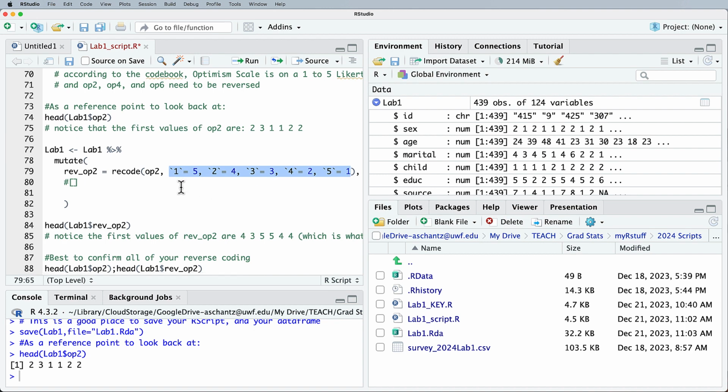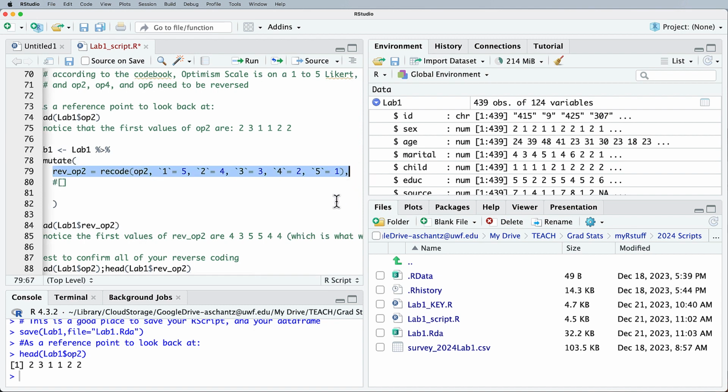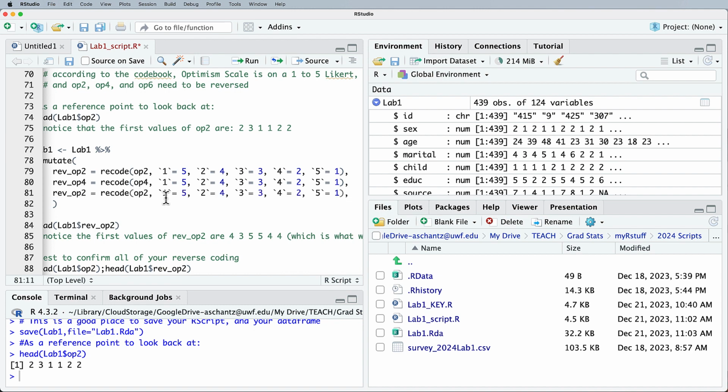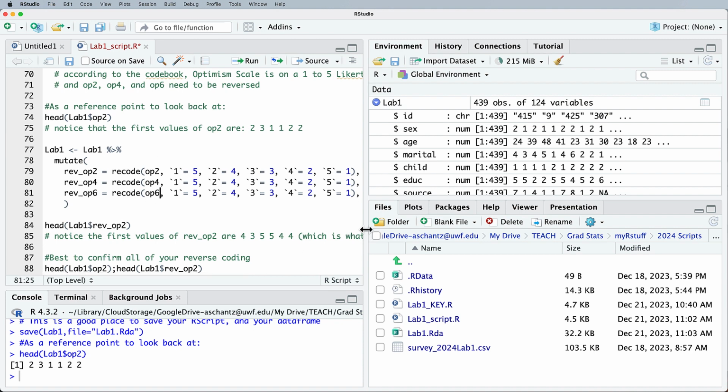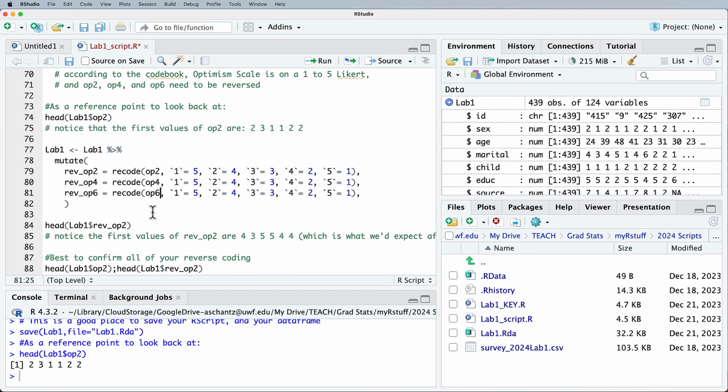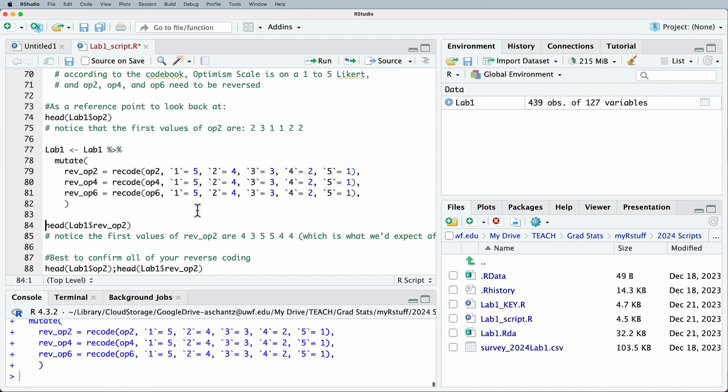Now I need to go ahead and do this for OP4 and OP6. So I can go ahead and copy this line and then update it. Same for, I'll need OP6. So that will set up the reverse coding for those 3 items. And this should be ready to run. I don't have any errors, that's good.